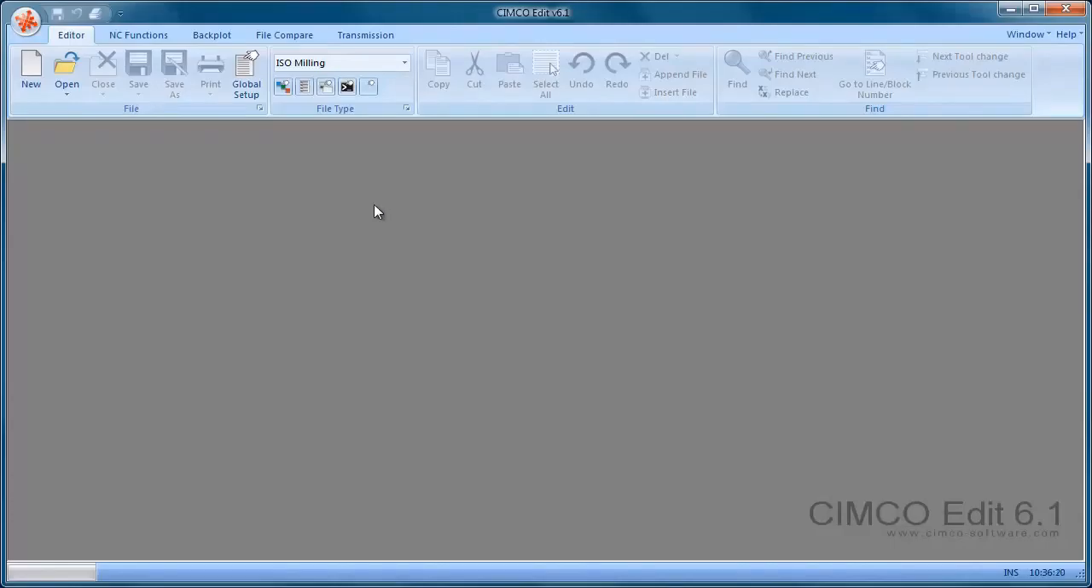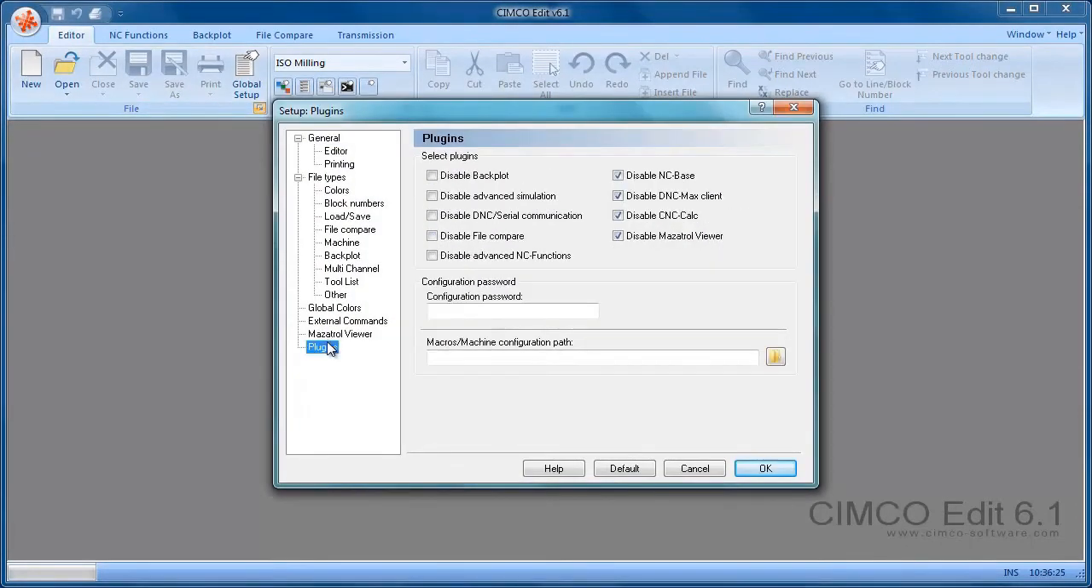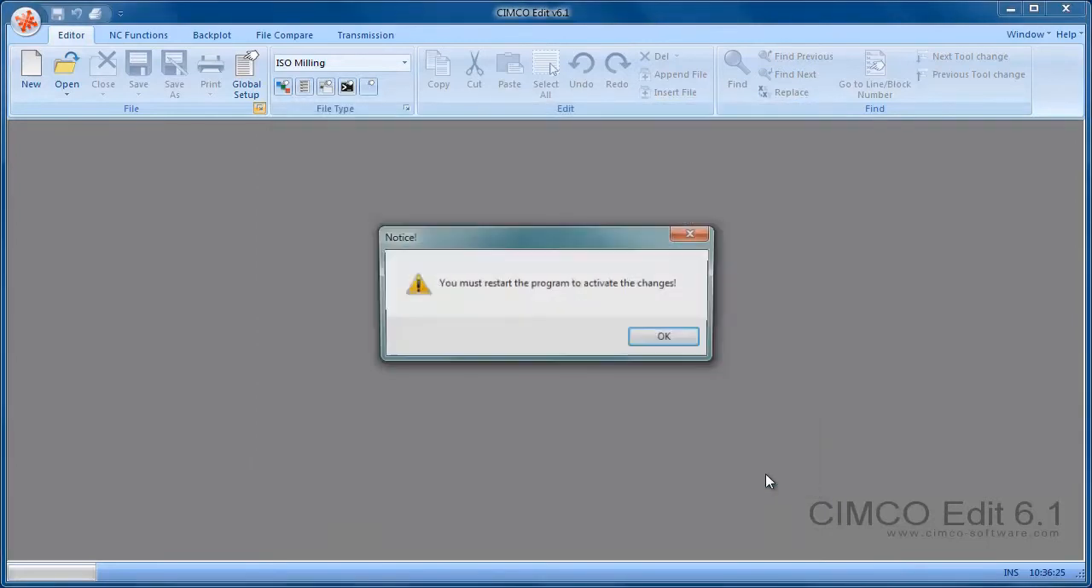Okay, I'm going to have a look at the Mazatrol Viewer function now. So again, we need to go back into the plugins and we're going to enable the Mazatrol Viewer. Just do a quick restart.